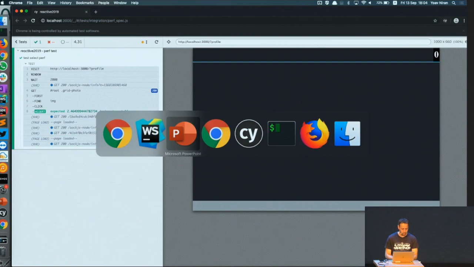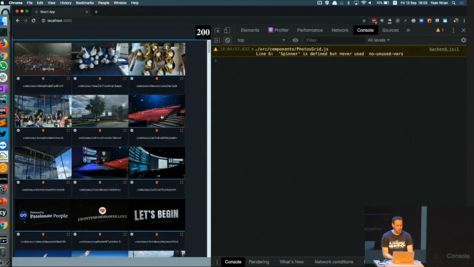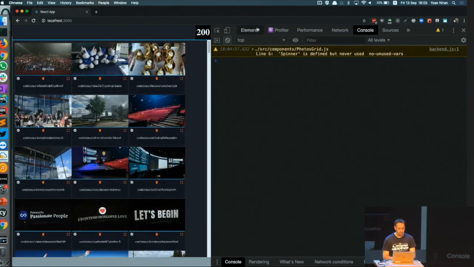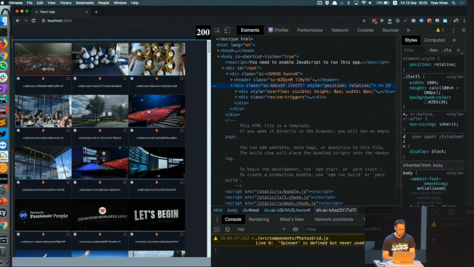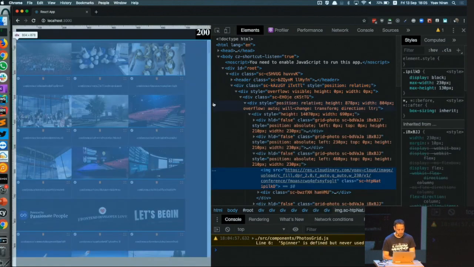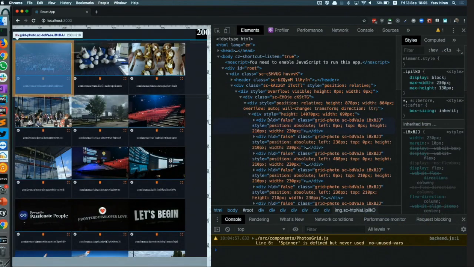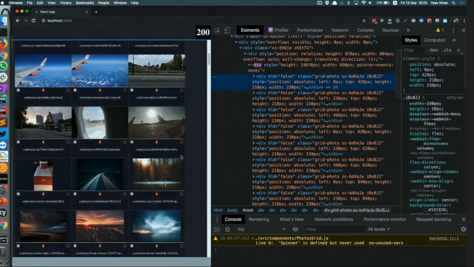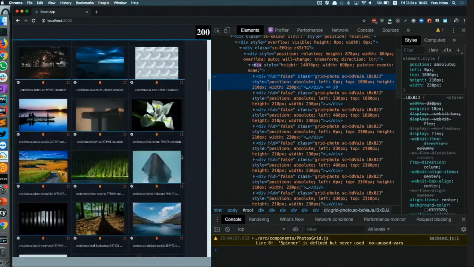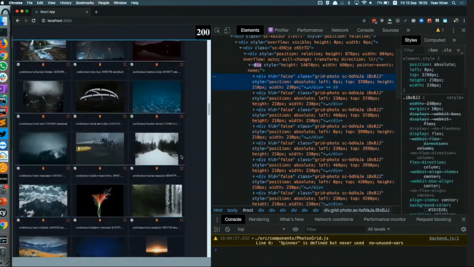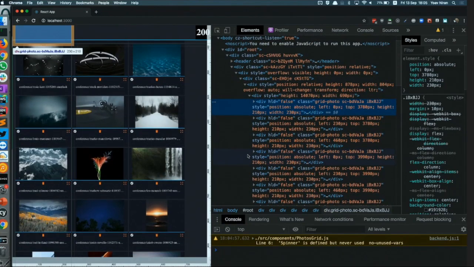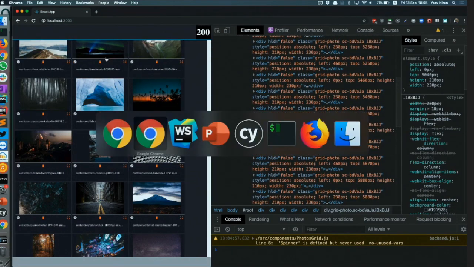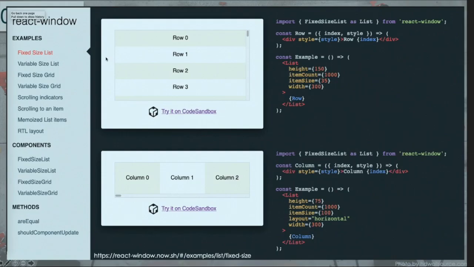Okay, go back to our page. And now we have pretty much the same grid of photos, but if we examine the DOM, we have this list of elements, and as we scroll, they're going to be replaced by new ones. The scroll is very slick, very fast, but we're actually only keeping a certain amount of items in the grid at any moment. Okay, so that was React Window.